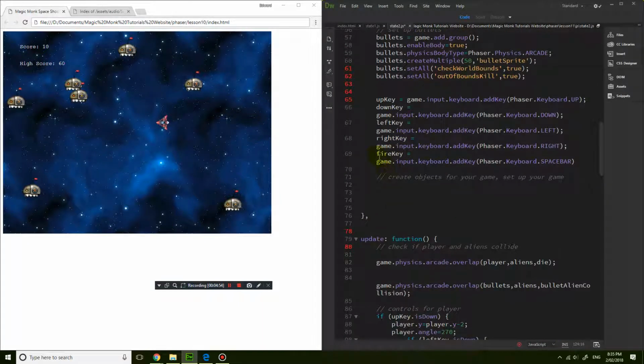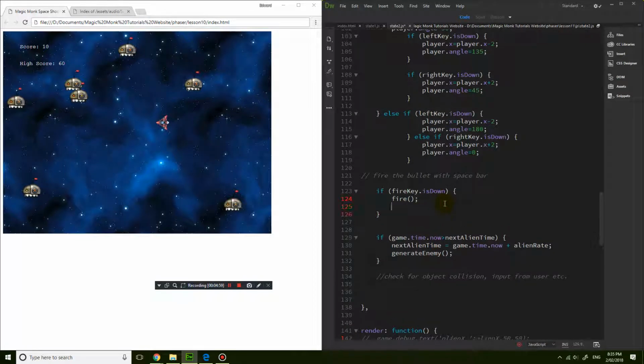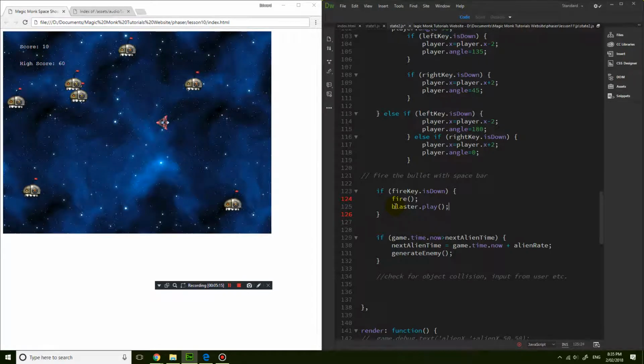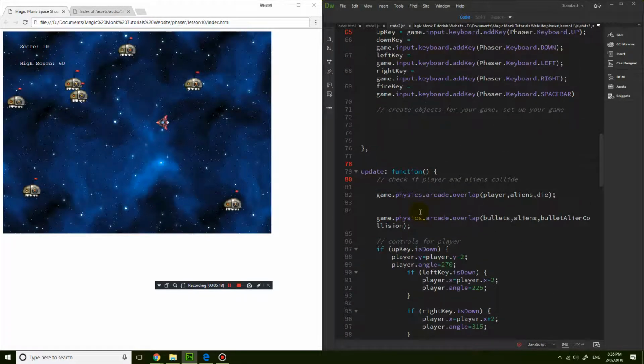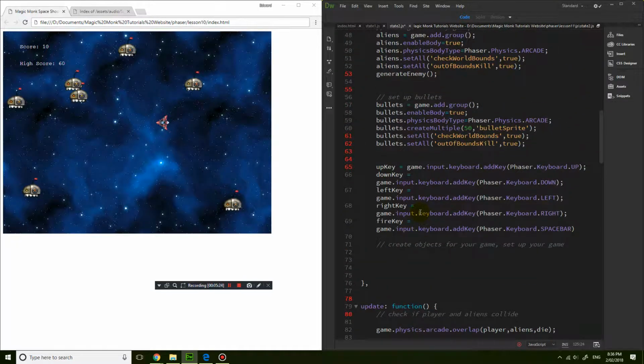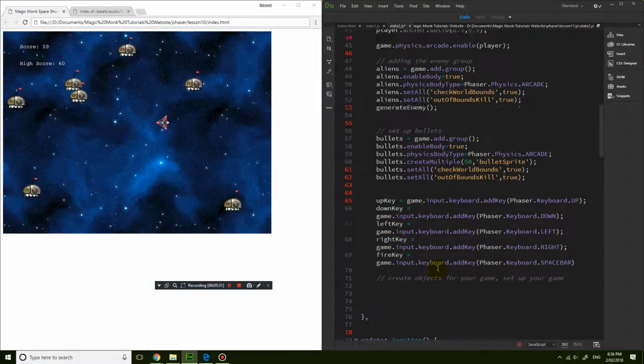Where is the fire key? Fire key is the space bar. So when the fire key is pressed, that's when we want to play the audio. So in order to play the audio here, we just need to type in blaster, because that is the name of the variable, dot play, the play method, because it is an audio variable, as we have declared already with game.add.audio, so we can now use the play method.